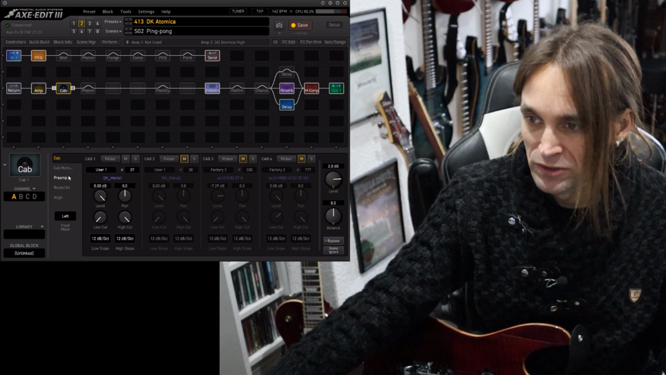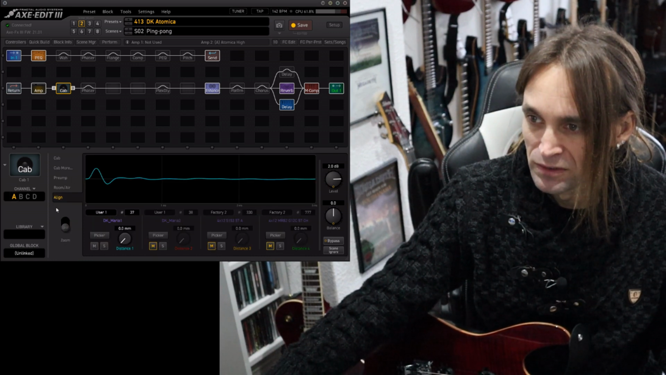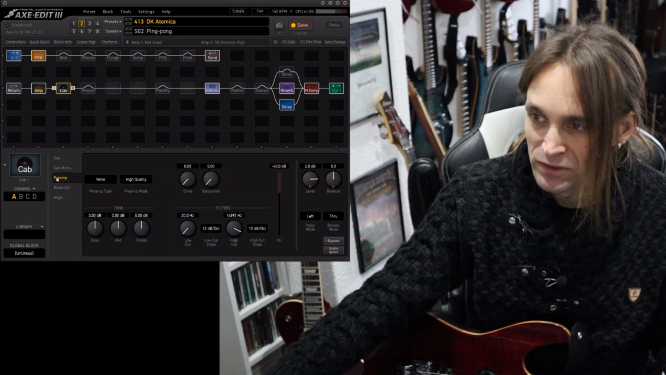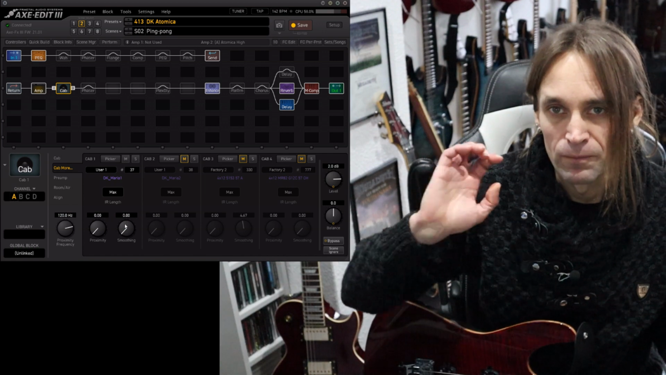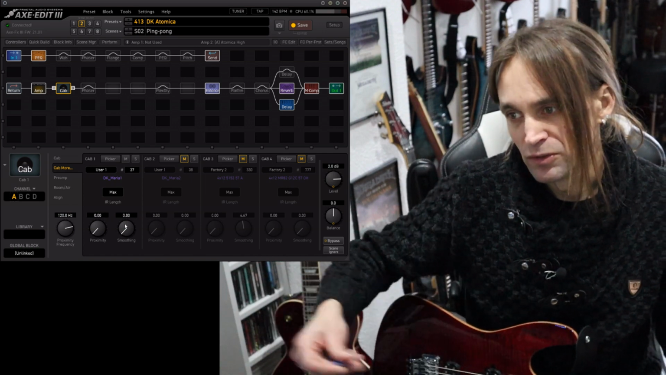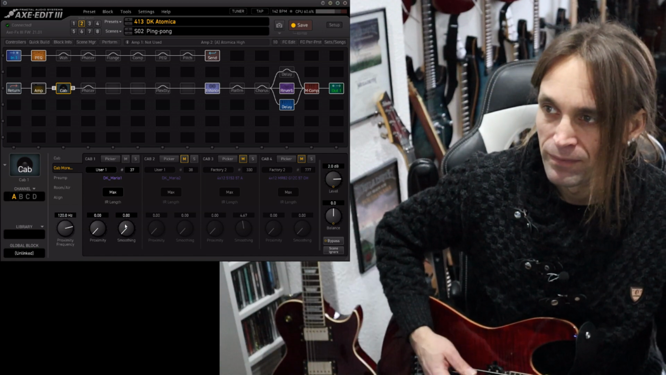Everything else is stock here. I don't do anything. I didn't change the align setting here, and also I don't use a preamp. And also here the smoothing is already rendered into the IR, so you don't need to set the smoothing parameter.